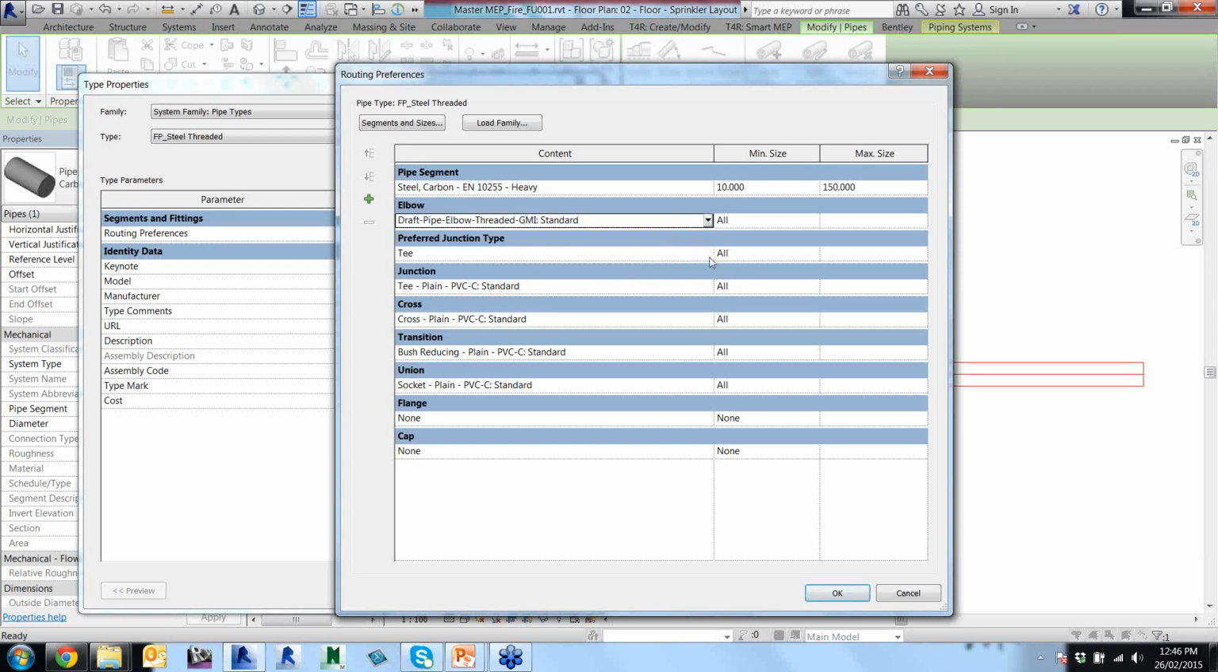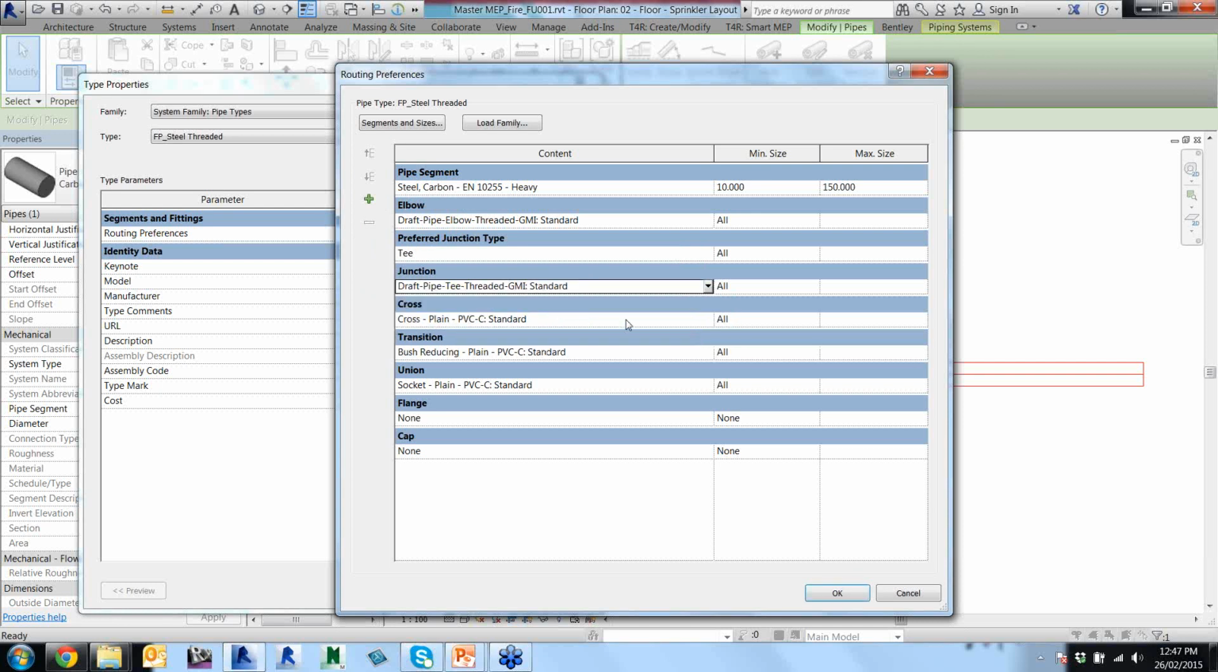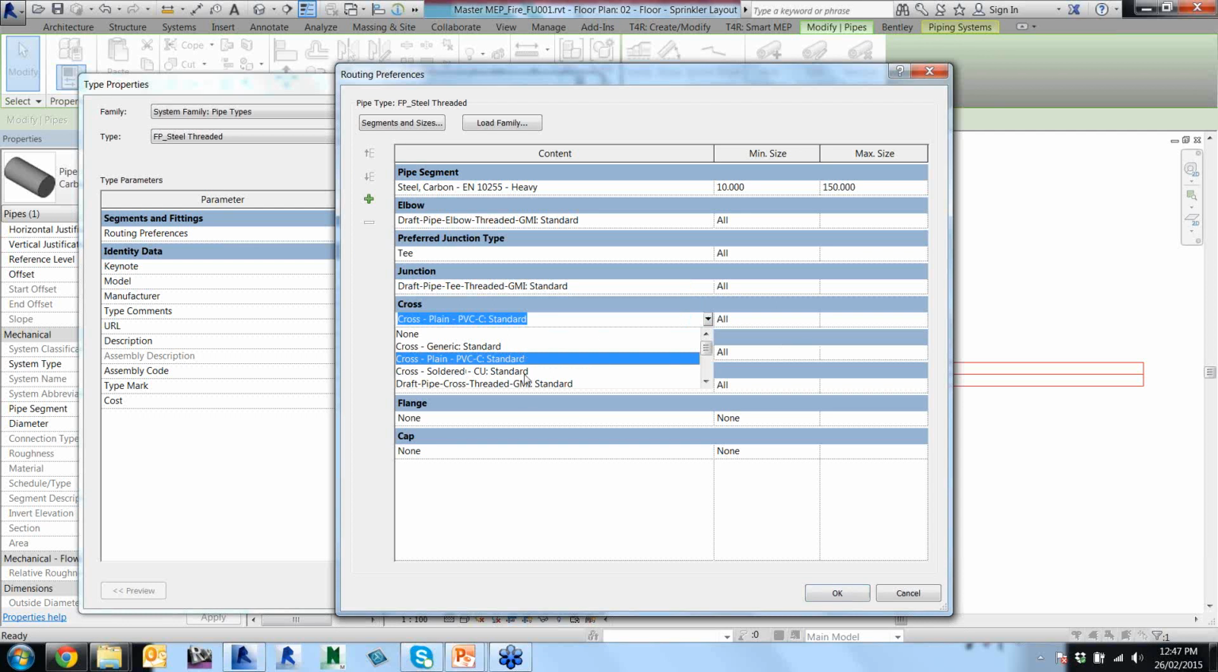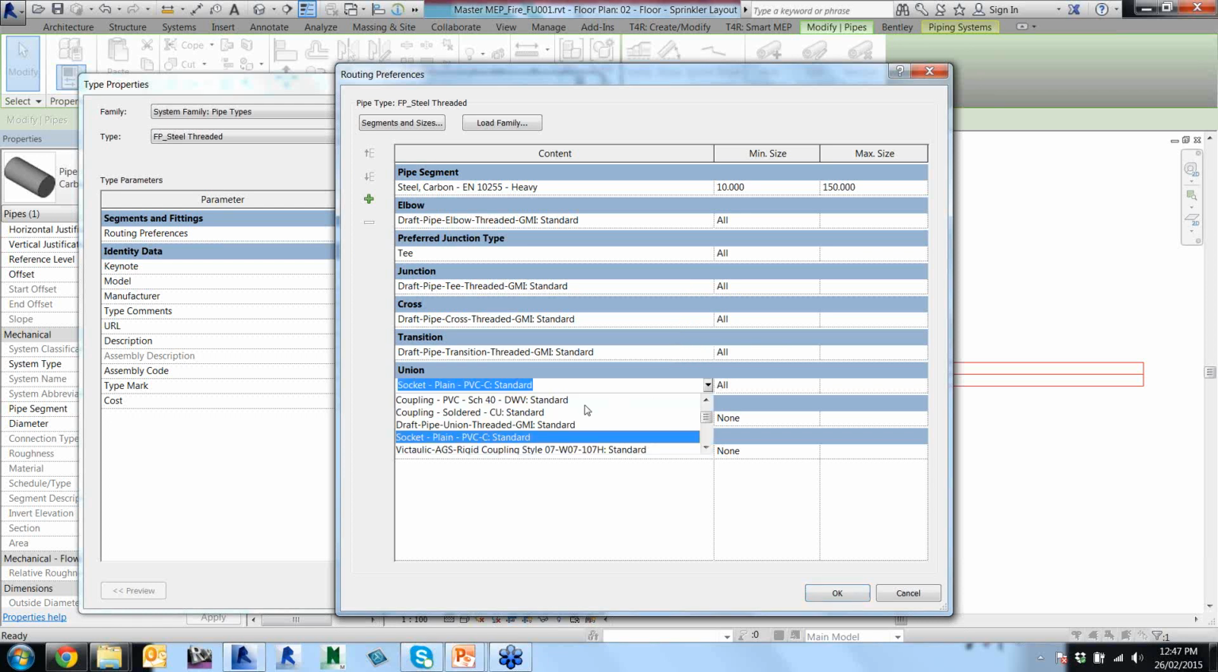So I'll click on here and we'll leave the preferred junction type as T. It can be tap or T, but I'll leave it as T for the time being. I'll click on threaded for the rest of these. So I'll pick all the threaded type ones. Okay, so just pick up the rest of those threaded ones. Union. I'll just, for the moment, leave flange and cap as none.